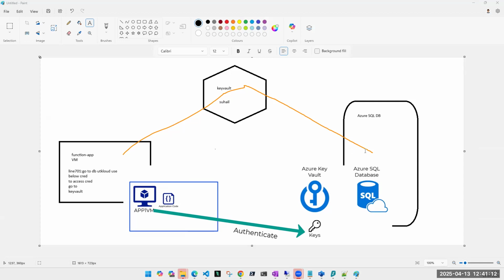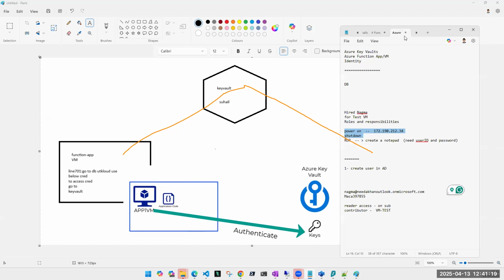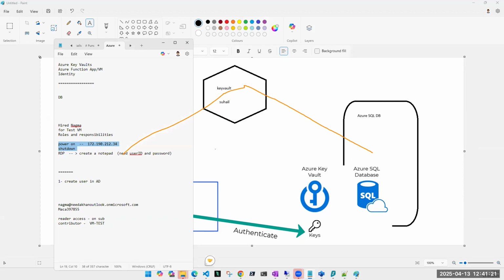Otherwise, let me share this example again. And if you're getting confused, please ask me. I'll explain it again because I don't want to get into that coding thing and make it more complicated for you. Now, the key vault's role is, we'll again take the same analogy. Now I say, Nagma, I'm hiring you just to create a notepad on my machine. Take RDP and create a notepad. I don't want you to shut down or power on or even see my machine, right?